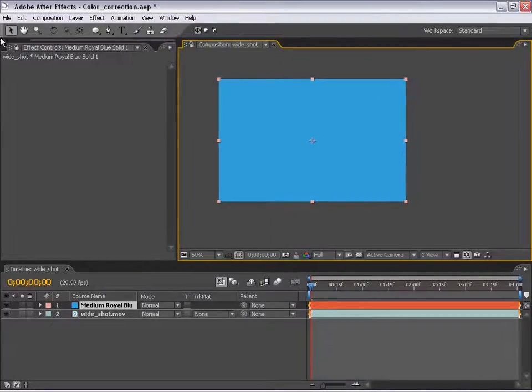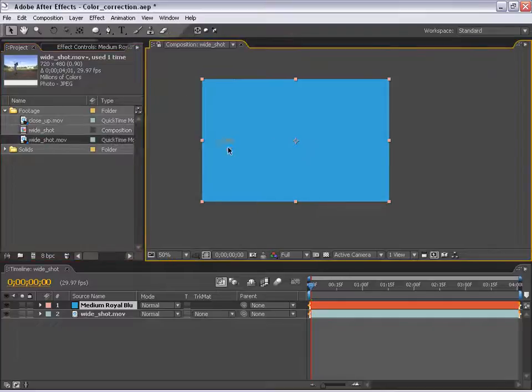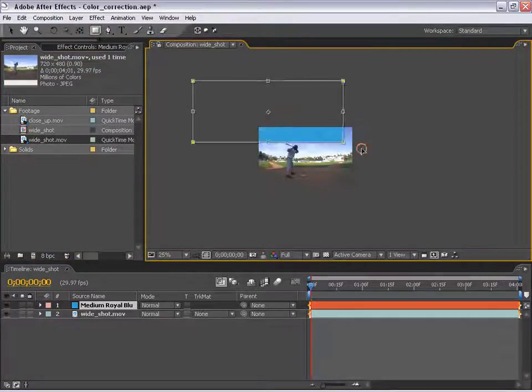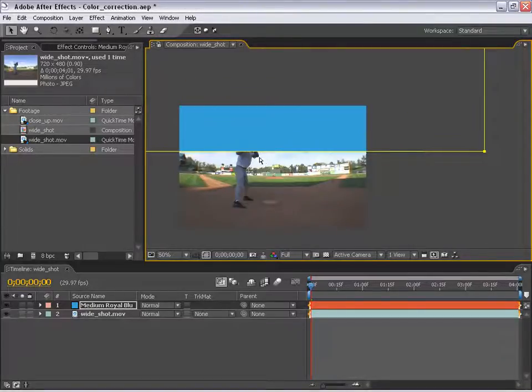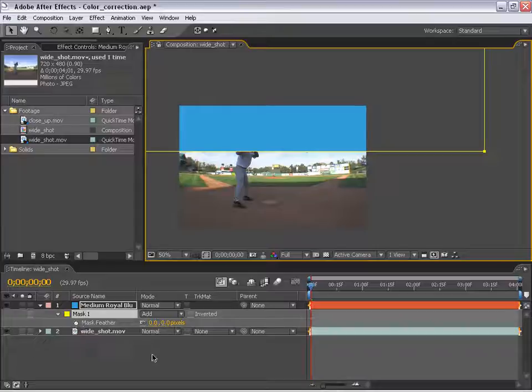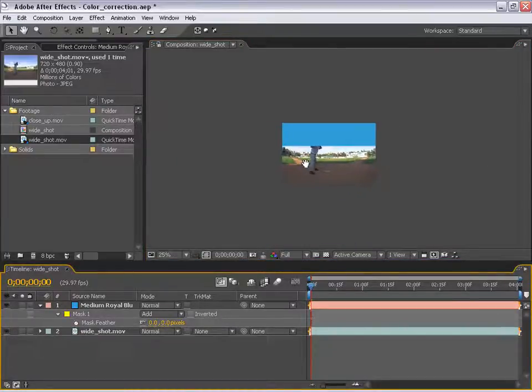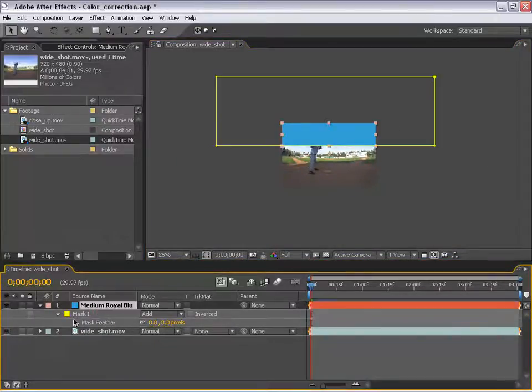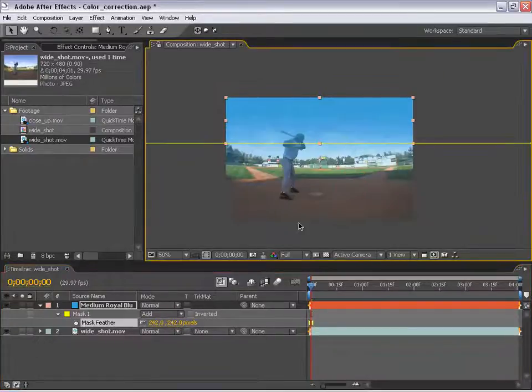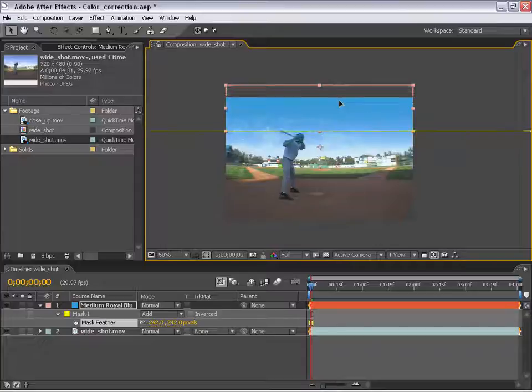If I go back to my project, what I'm going to do is take the rectangle mask tool and just draw a box around it like that. And I'm going to make it extra long so that when I feather the edges, it won't taper in on the edges. So I'm going to hit F to bring up the feather properties and I'm going to feather this up. And move the layer up and hold down shift.